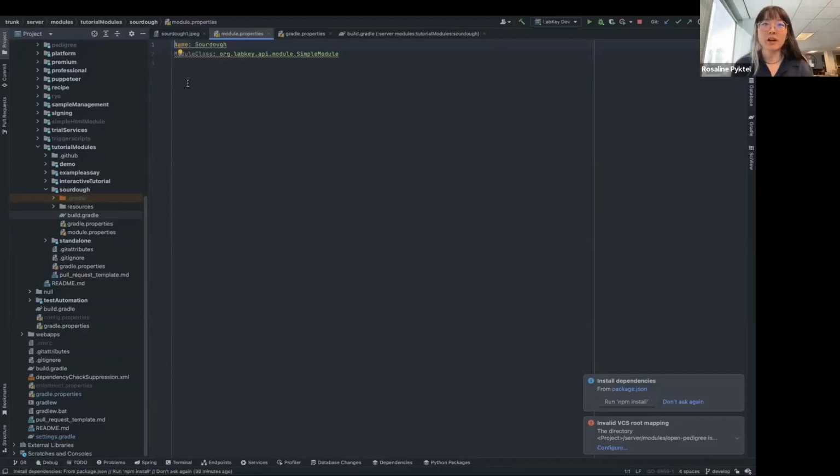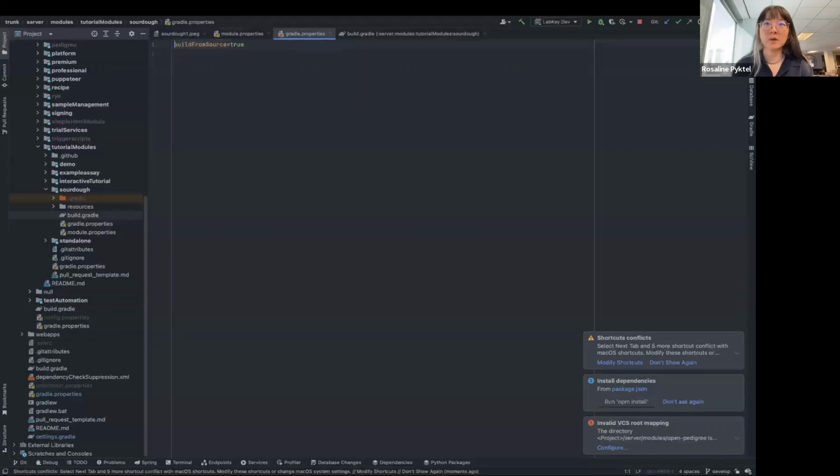Within the module, we have our three top-level configuration files. The properties of this module are straightforward. We name it and set the class as simple module. In our gradle.properties, we are telling the build harness to compile and put together this module from the source files. And finally, we are declaring a baseline dependency for a file-based module.